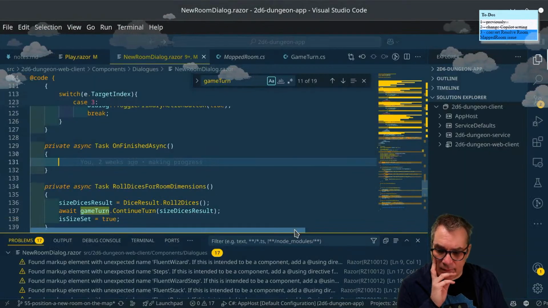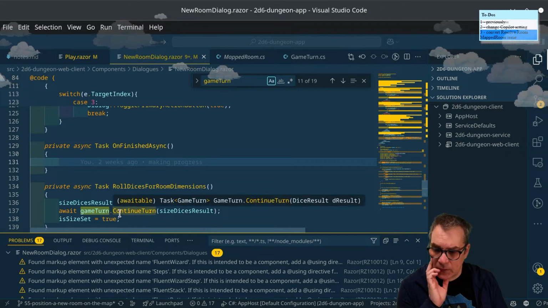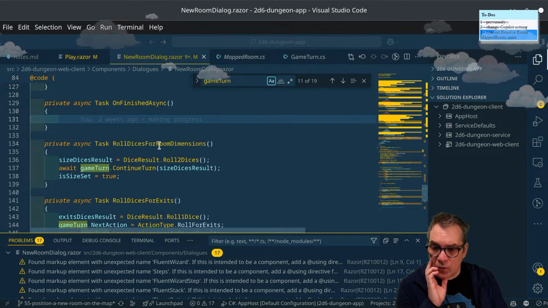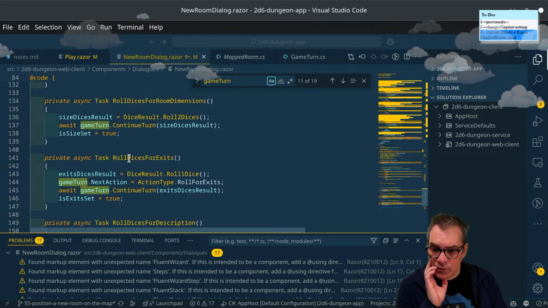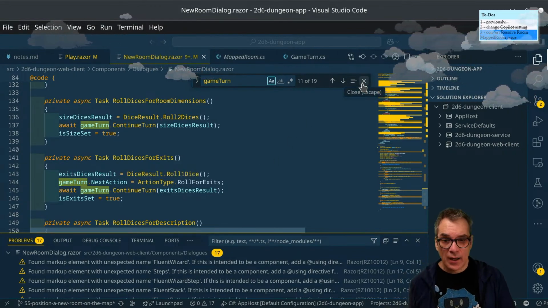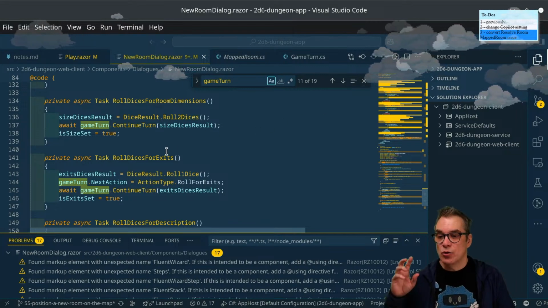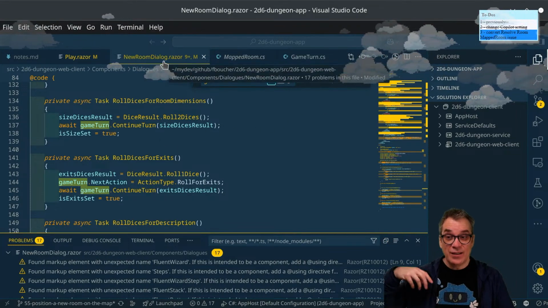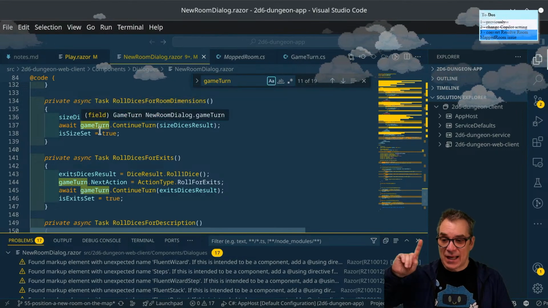I don't have a static web app. What are you talking about? So roll dice for dimension, roll. So see, I think that's why it was empty, because the room in that dialogue is not even in the dialogue. It's inside the game turn.